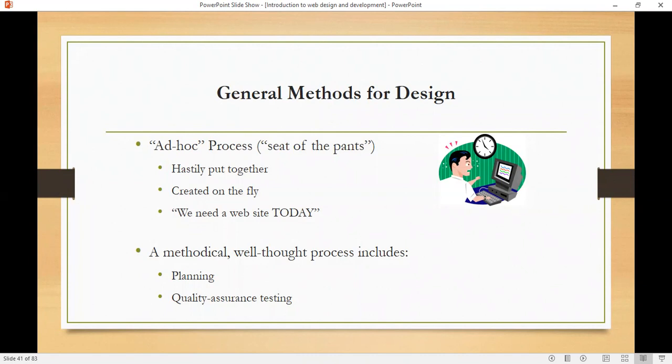Now, most organizations, and that's why I pity web designers a lot, will just tell you, hey, we need a website to do this and that. Can we have it by today even? Right? So that's ad hoc. You have to follow some ad hoc, we call it the seat of the pants. You need to do things very, very fast. Create your website on the fly. But we also have a properly structured website that has a step-by-step way of undertaking it, that also is undertaken for quality assurance testing and great planning. They all come with their ups and downs.